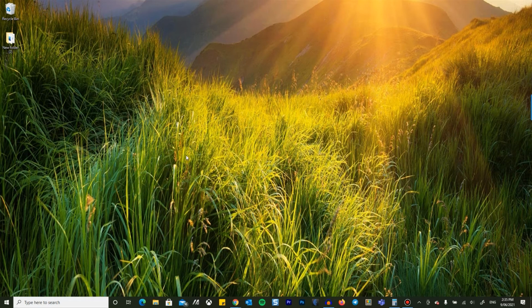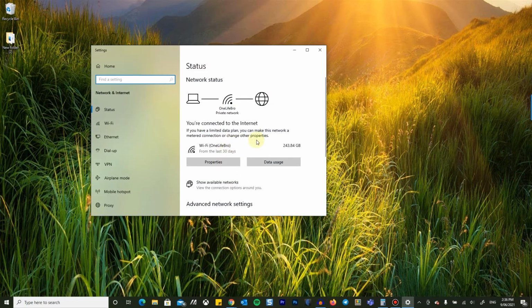Sometimes your DNS, your domain name service, might have an issue. In that case, what we can do is route our internet connection or traffic through Google's open public DNS, which can solve the issue temporarily. So what you want to do is right click on the network adapter and click on open network and internet settings.